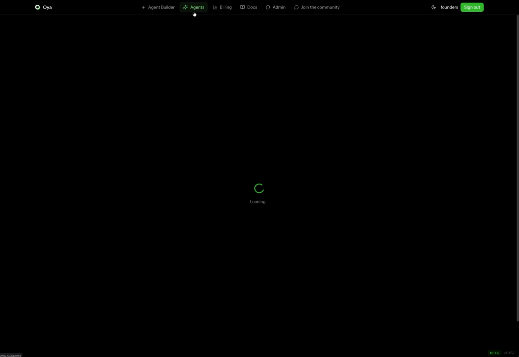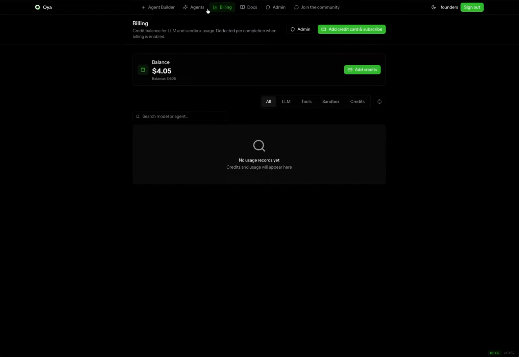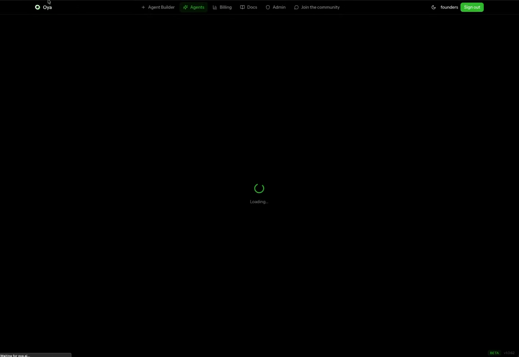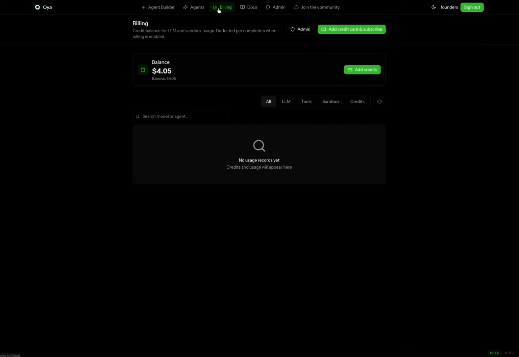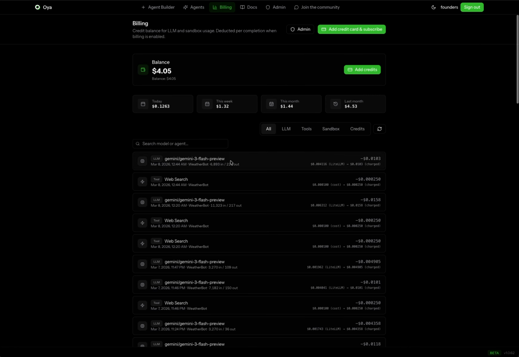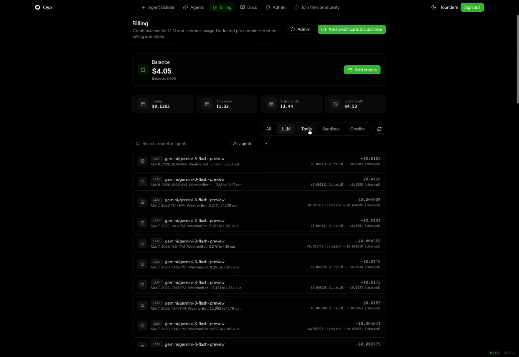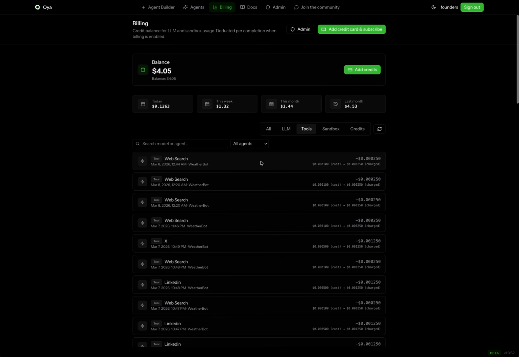Now you can also go here. Now once this agent is created, you go to the billing, you have comprehensive billing for every single thing, right? So you can see all the calls, how much they charge. You can see the tools, you can see the tokens in and out, you can see your spend per day, per week, etc. And you can add the credits.